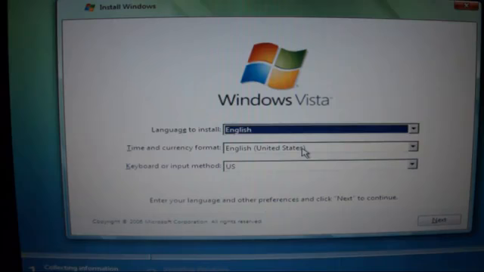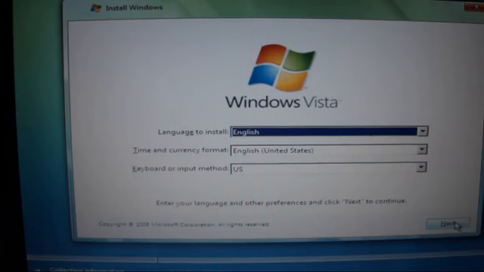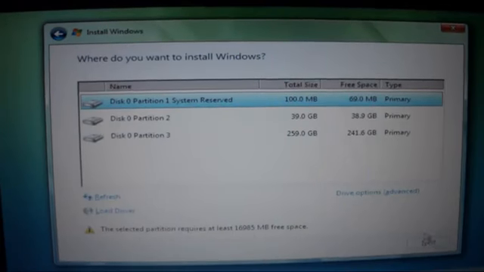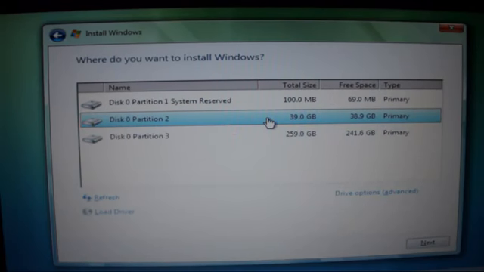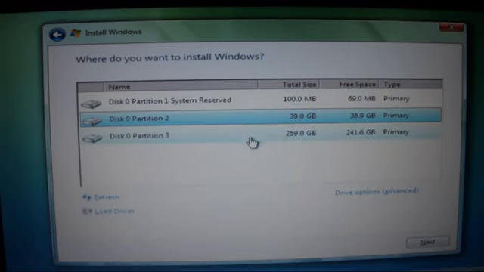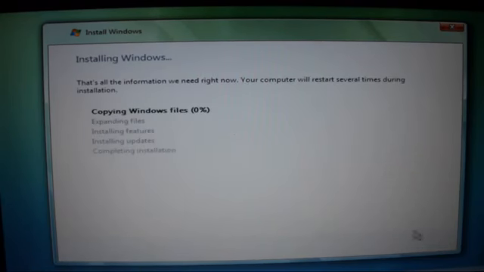Once it's finished loading the files, you want to choose your language, your time, and your US keyboard, and just click next. And then right here, choose the hard drive that you just partitioned, which is the 40 gigabytes, which should be the second or the third one of those. You could format it in drive options just in case, but we already did that. So I'm just going to click next, and it should be installing.